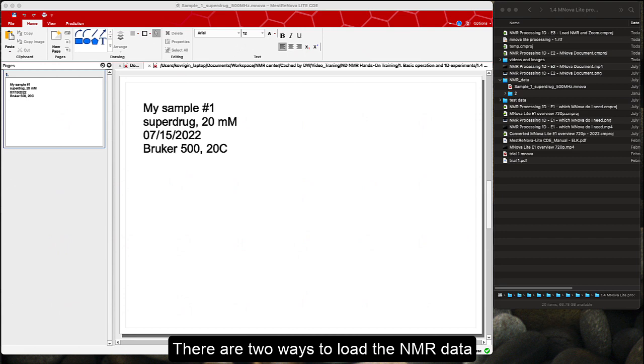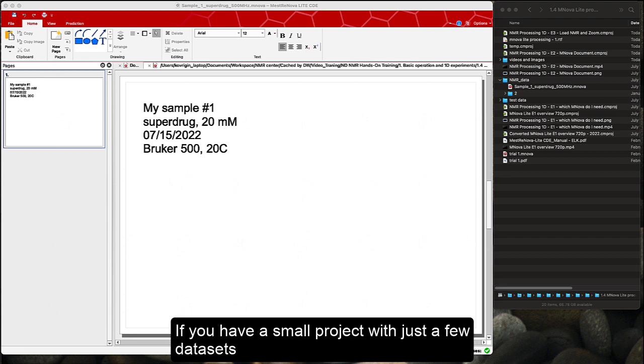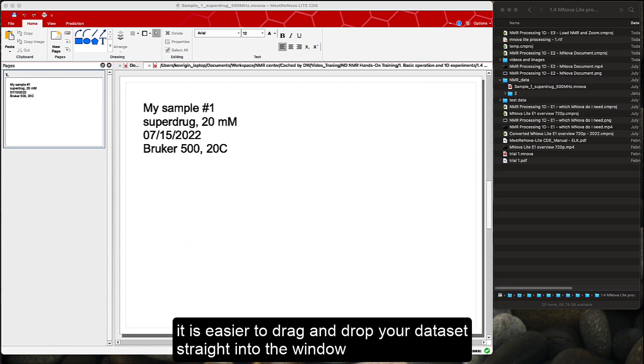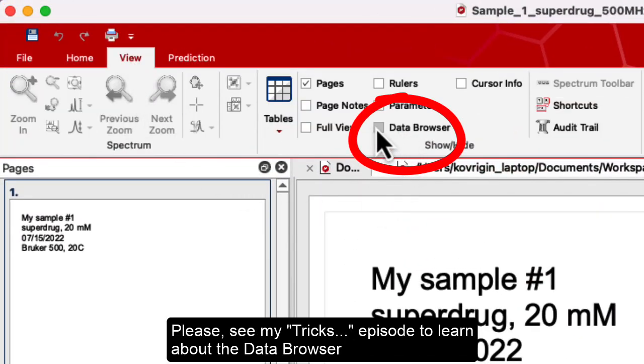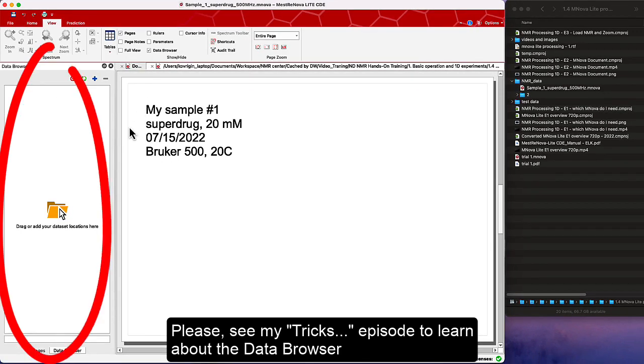There are two ways to load the NMR data. If you have a small project with just a few datasets, it's easier to drag and drop your datasets straight into the window of MNova. If your project is large, I suggest using a data browser. Please see Tricks episode to learn about the data browser.